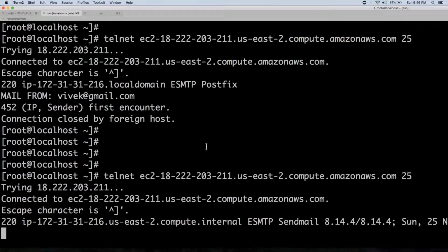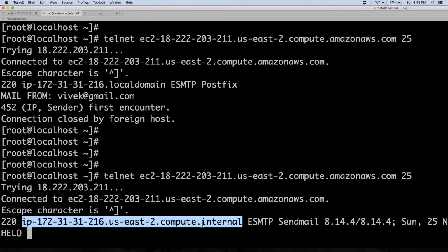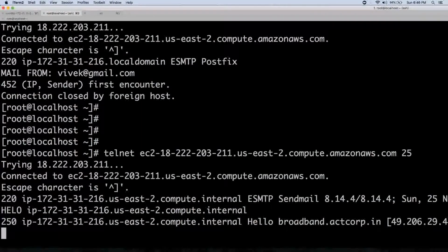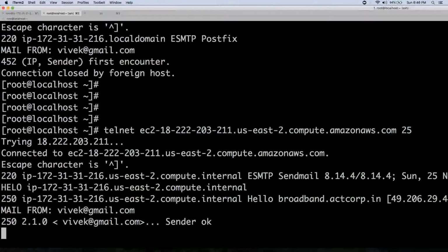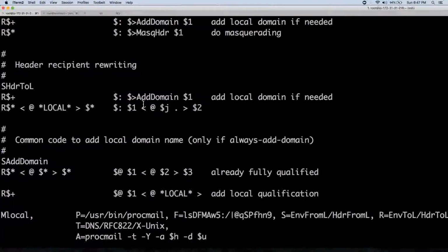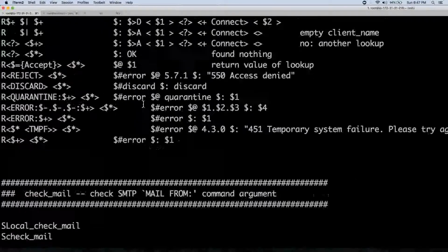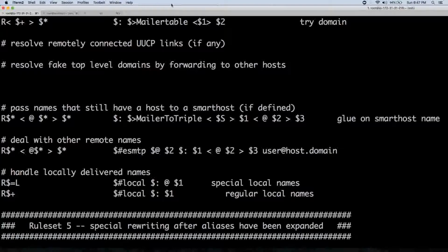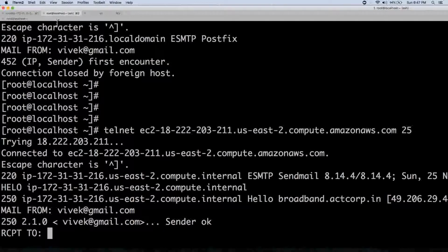Shall we try sending a mail? Hello. Okay. gmail.com, it accepted. RCPT to you only. Sorry. Oh, it has gone somewhere else. Okay, yeah.